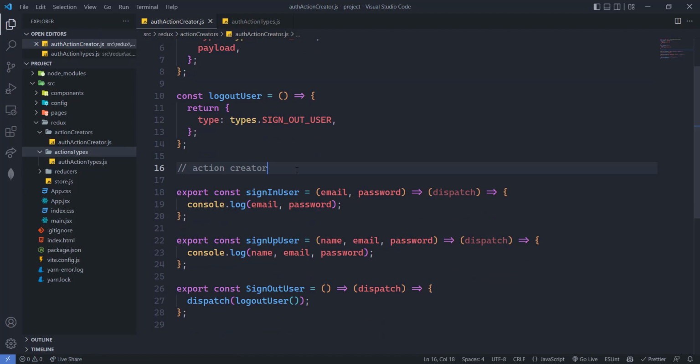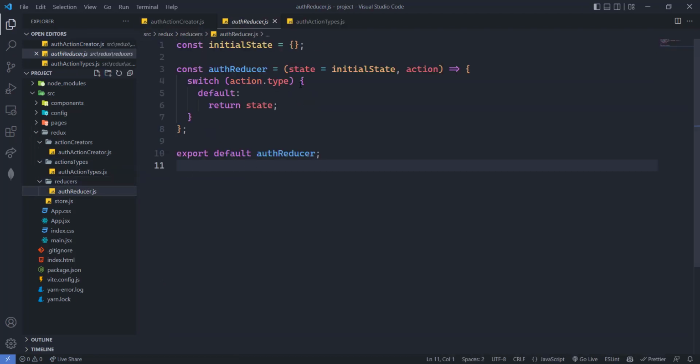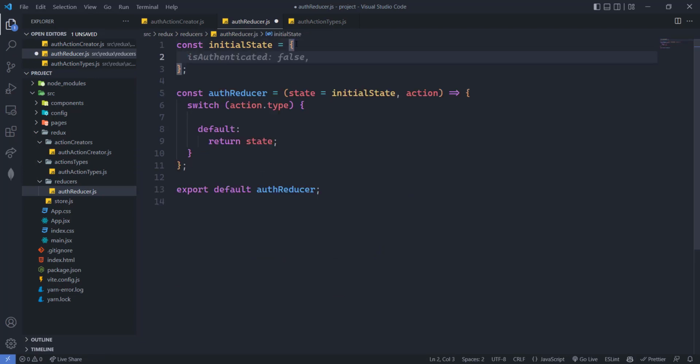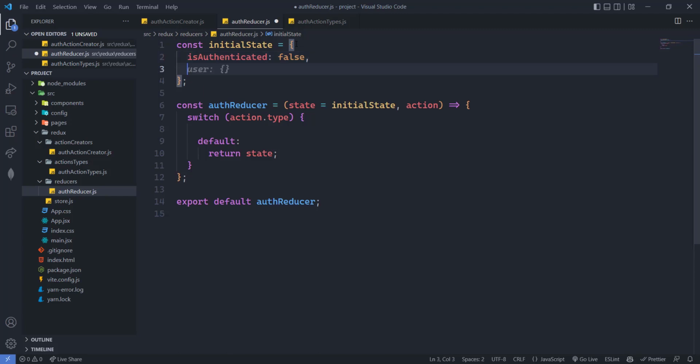I have the spelling wrong for sign in. Just save this. Now let's go to the reducers here, and let's go to the auth reducer, and here we are going to handle the types. First of all, we will have the state is authenticated. Is authenticated will be false by default, and then we will have the user.